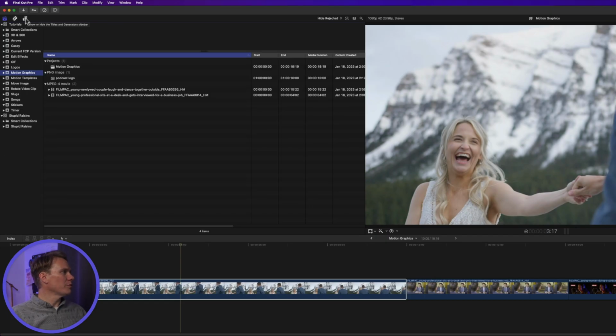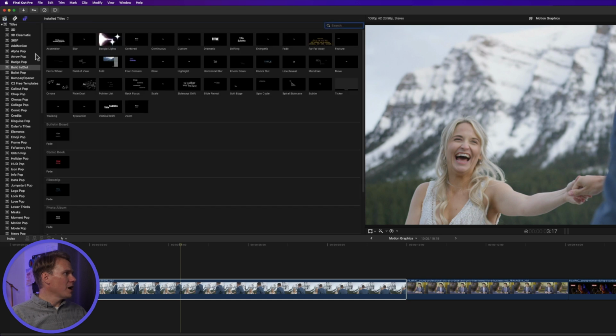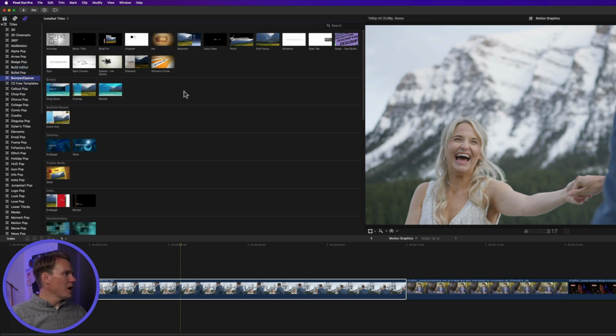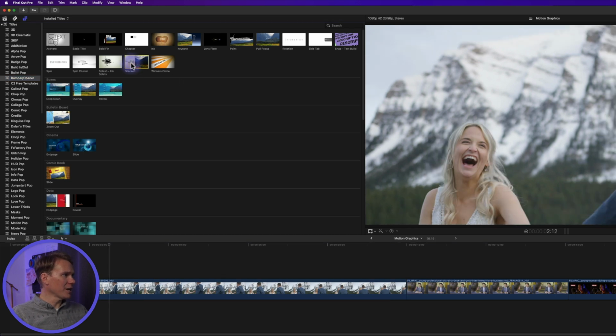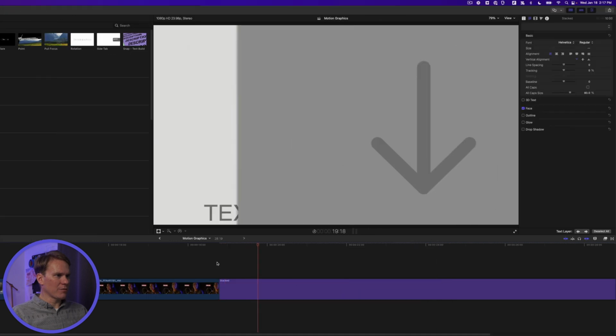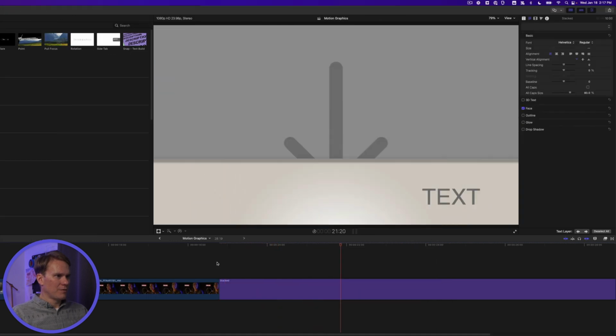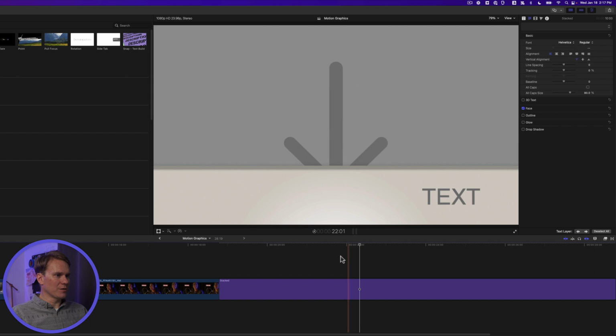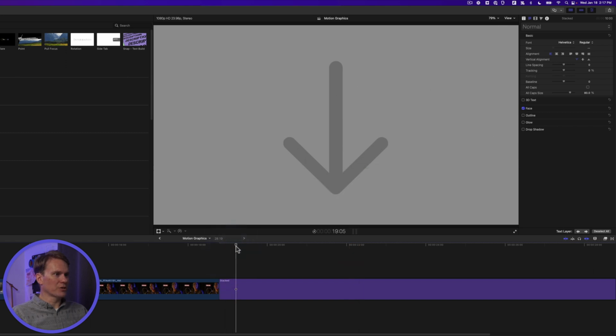Go to the title browser, clicking up here, and go to bumper opener, and let's play with this stacked template right here. I'll select it and I'll press E to add it to the end of my timeline. Here's what it looks like out of the box. Doesn't look that good, does it? That's because you gotta add some video or pictures to these drop zones.